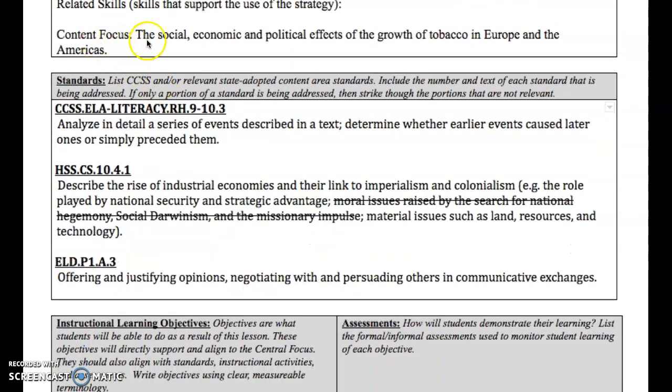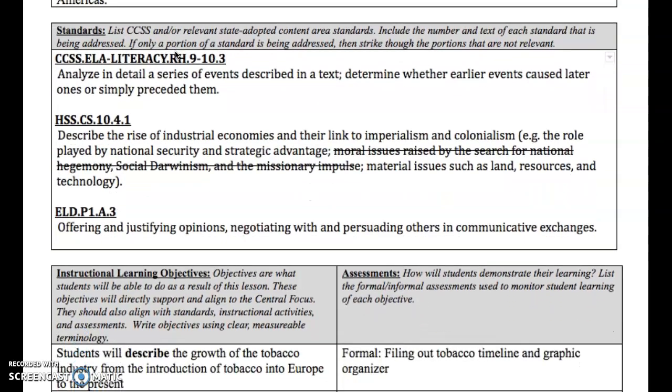And for content focus, it is the social, economic, and political effects of the growth of tobacco in Europe and the Americas. And for our standards, we just have three to kind of cover our bases. So we have the literacy standard, the history social science, and an ELD standard. So we made note to cross this out because we will not be mentioning any of that.